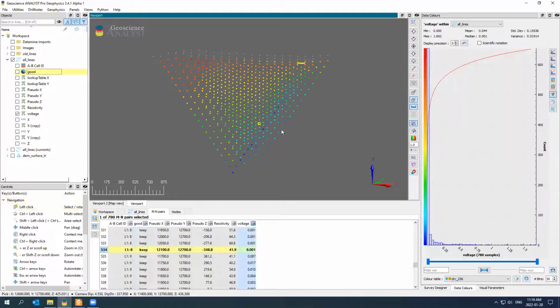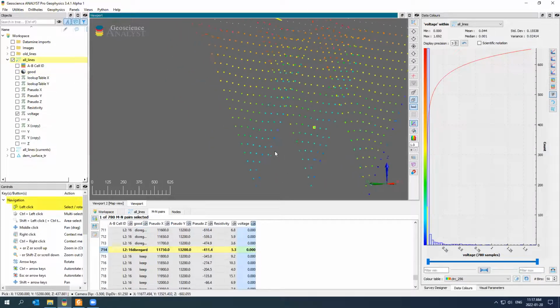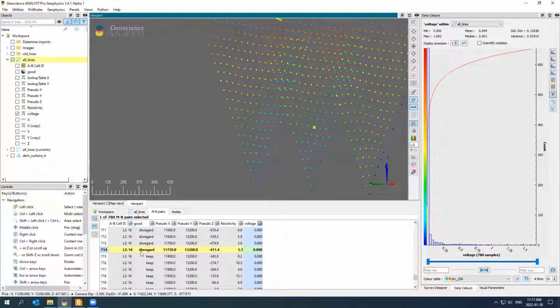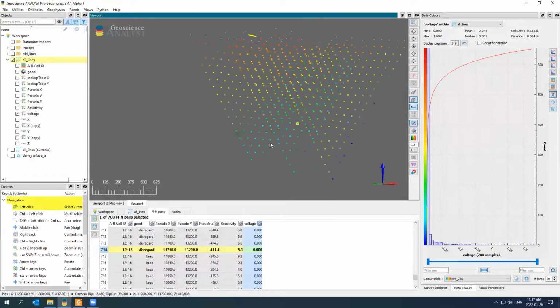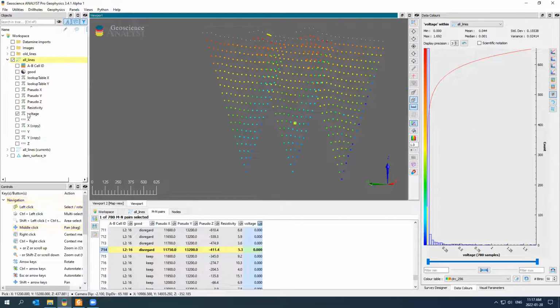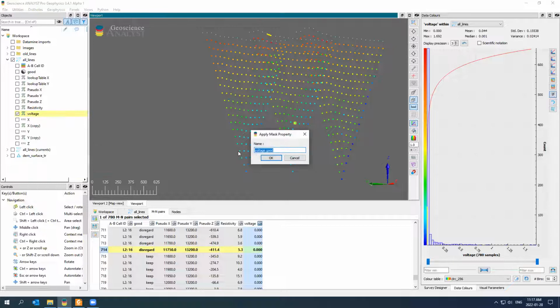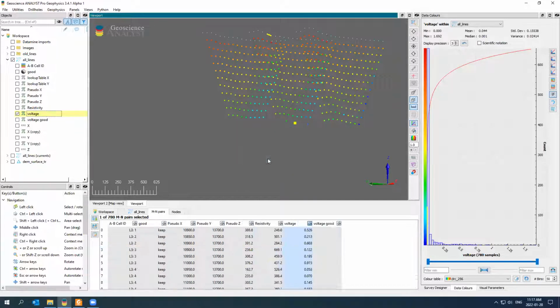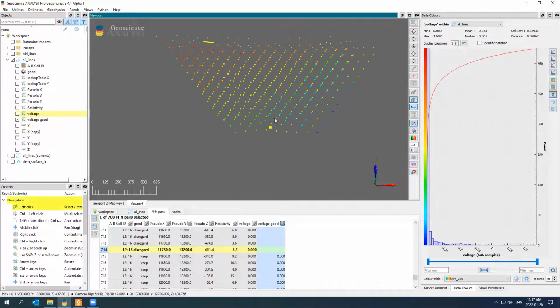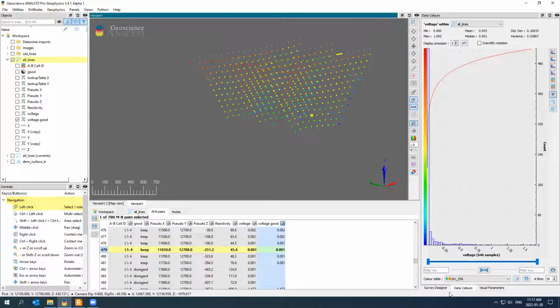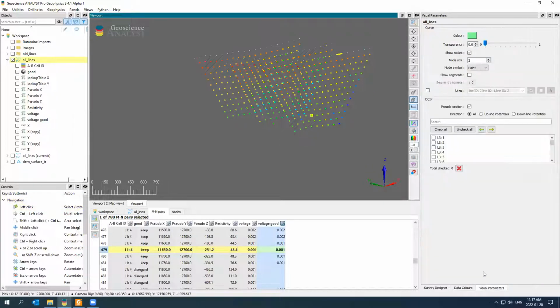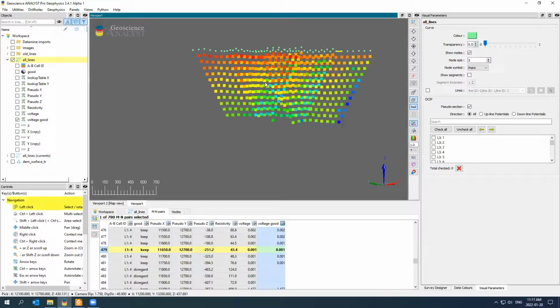So if we go back to our voltage and I select a point like that, I can see in here that I would want to disregard it. To be able to actually disregard it, what I'll do is I'll right click on the voltage and I'll apply the masking property, and I'll call this voltage good. So now we can see that the voltage that we have here is our quote unquote voltage good.